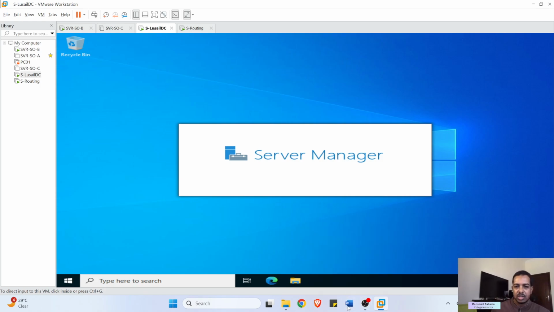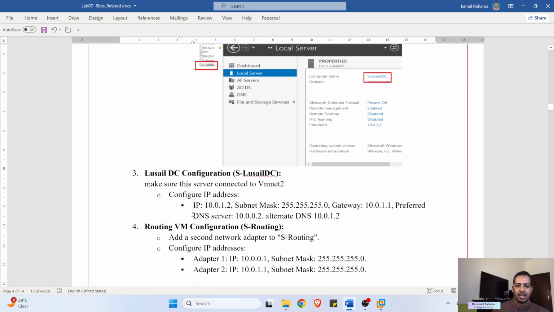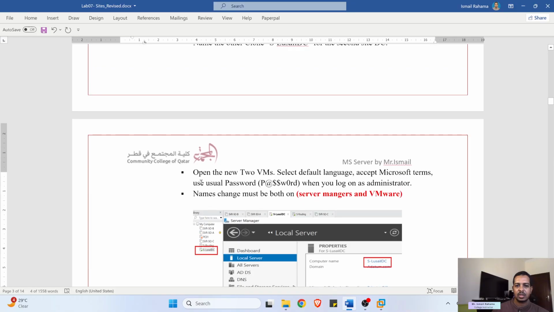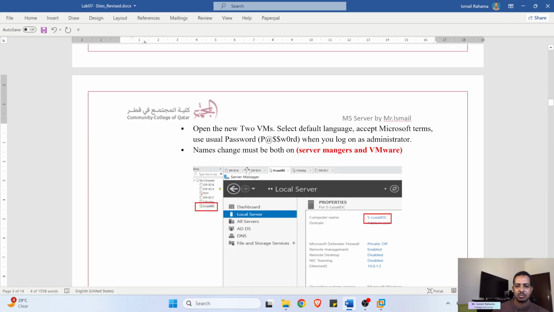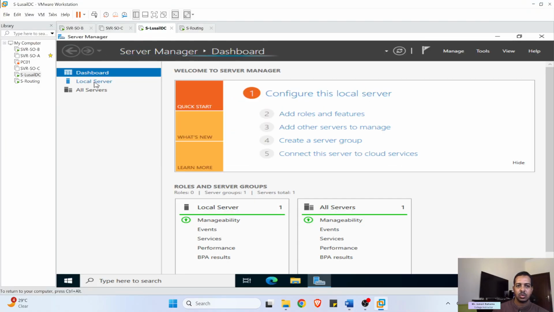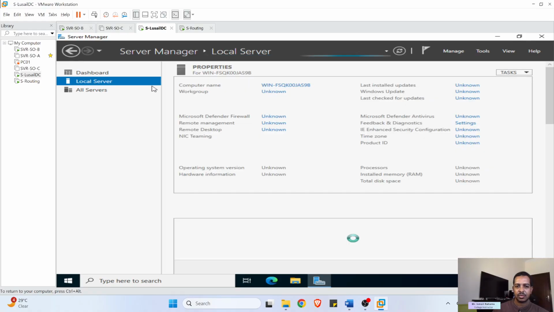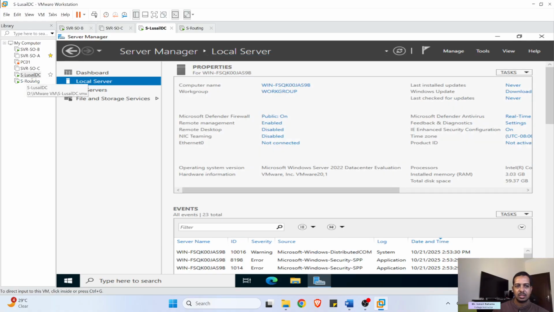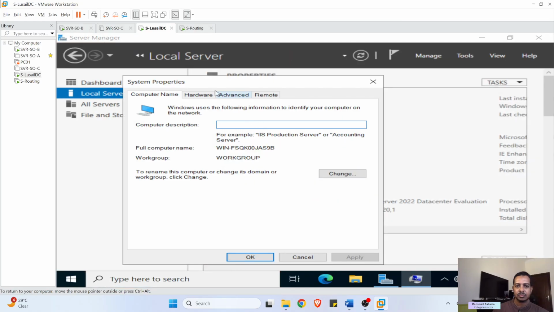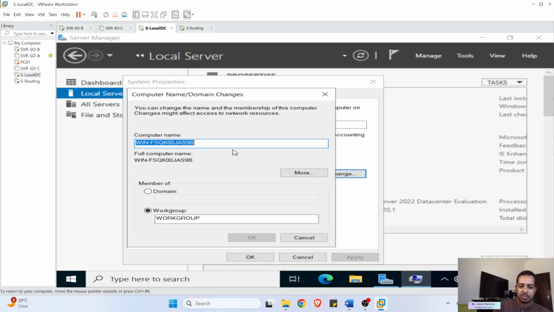I think this should be indicated here. Make sure of the server name. All right, where is the naming part? The name change must be done in server manager and VMware. So change the names here, go to local server, right? And this is locale DC. Just click on the name here, click on change and give it the same name.